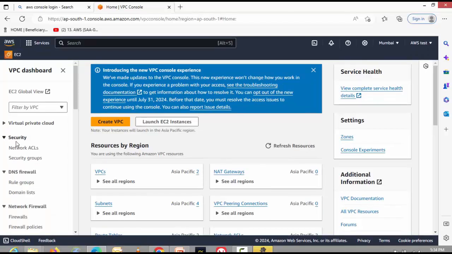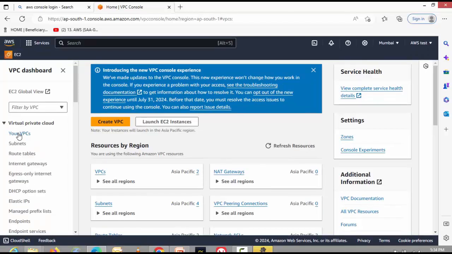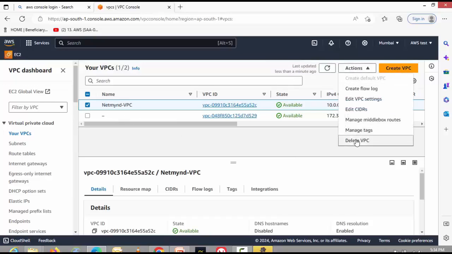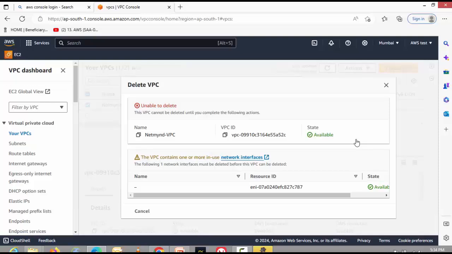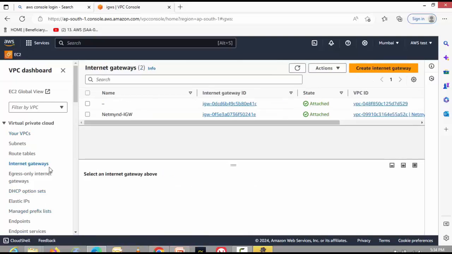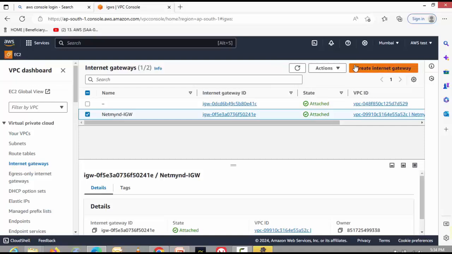Your VPC, and now Action and Delete VPC. Again. Where? Our machine has not been terminated till now, no? In the meantime, let's start. Perhaps we will do it one by one.